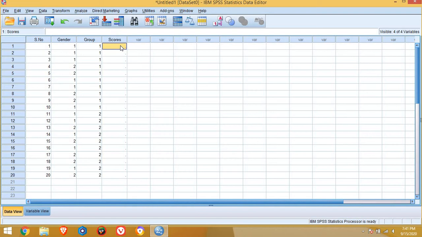Next is scores. I'll assume the total marks of the test is 50. So out of 50, the student will get the score. I'll just enter any random number to any student.